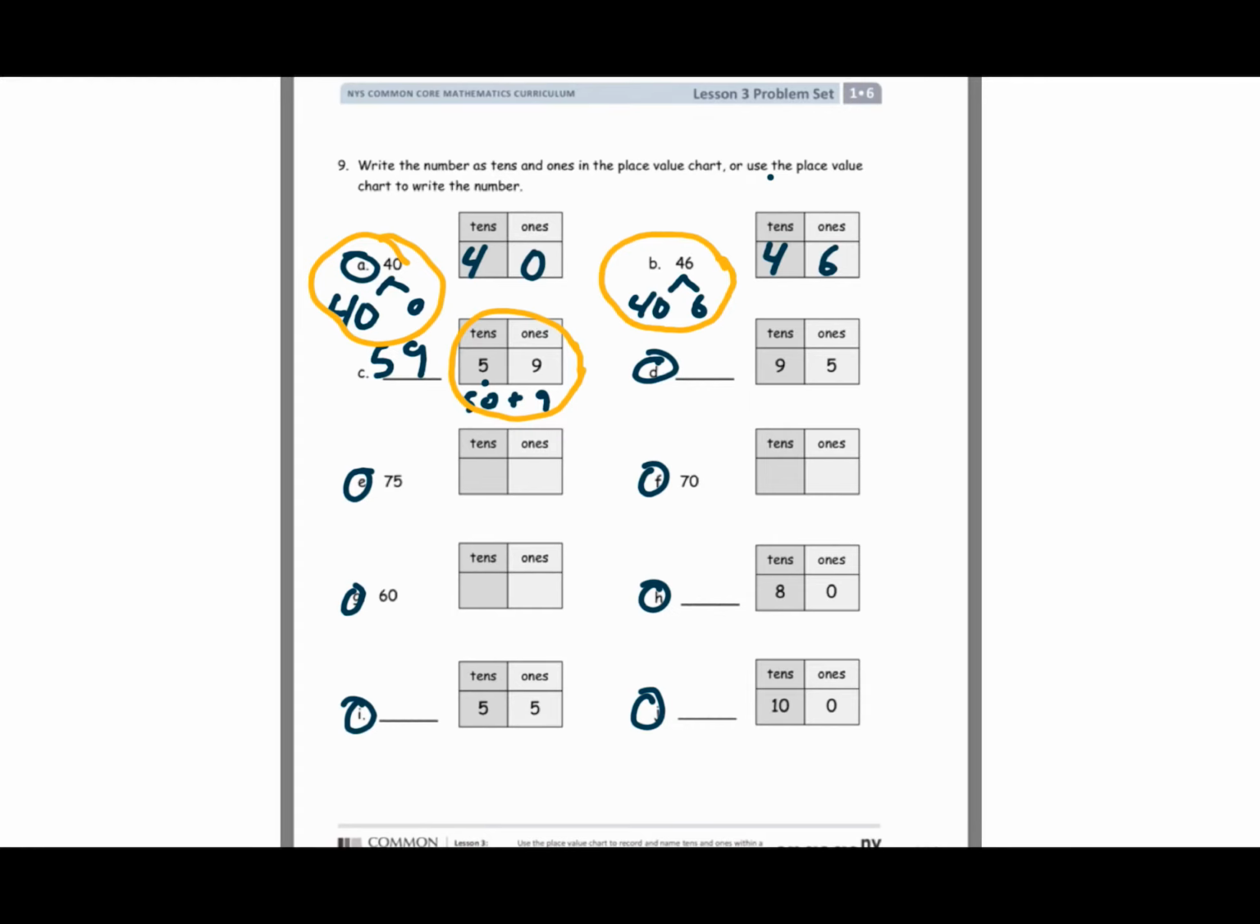With letter D, I have 9 10s and 5 1s. If I want to decompose that, I can decompose it by saying 9 10s is the same as 90, and 5. So 90 plus 5 is 95. For letter E, I can decompose a 75 into 70 and 5, which is the same thing as 7 tens and 5 ones.